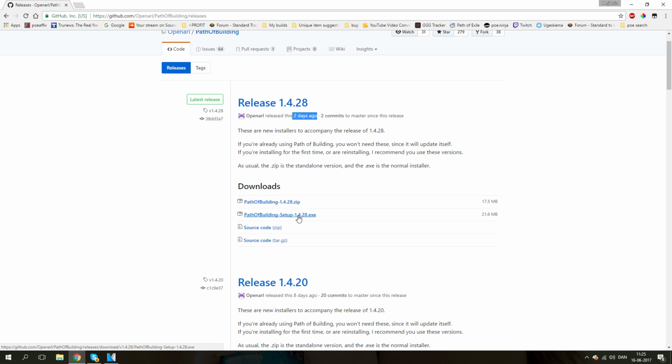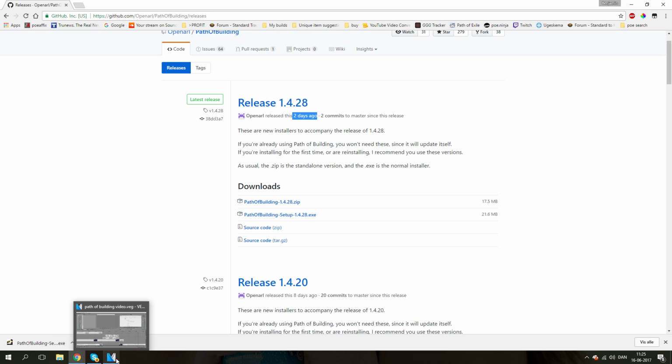But basically the easiest one is just to click this link right here, the exe one, and then it will just start downloading. And once you have downloaded it, you'll just run it and it should install like every other normal program. It's that simple. So yeah, that's how you download the program.